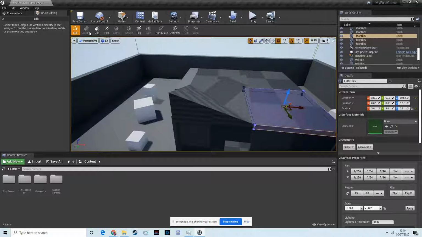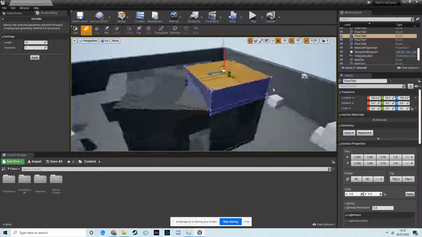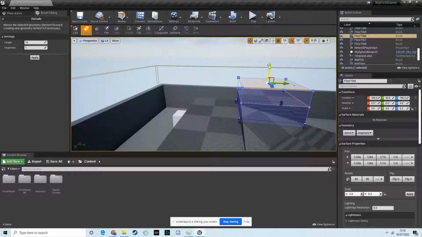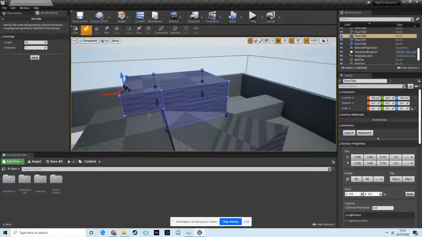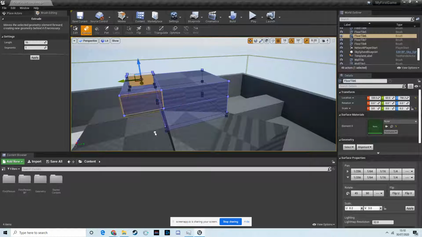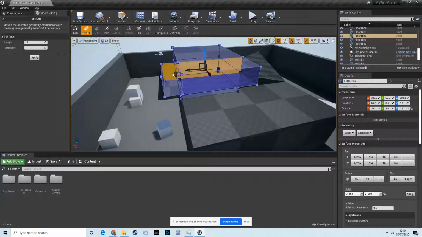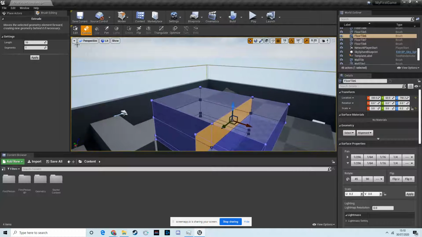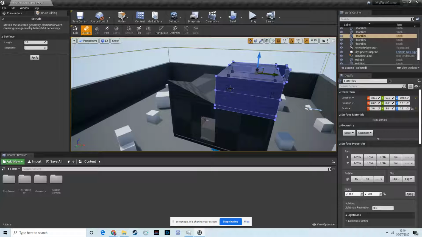So we can grab that, and then click extrude. And then you can pull out, just like you can in things like Sketchfab and stuff like that. So then you can start making more interesting shapes. But again, we're not doing too much of that. I just want to show you that the BSPs are extremely powerful for prototyping.